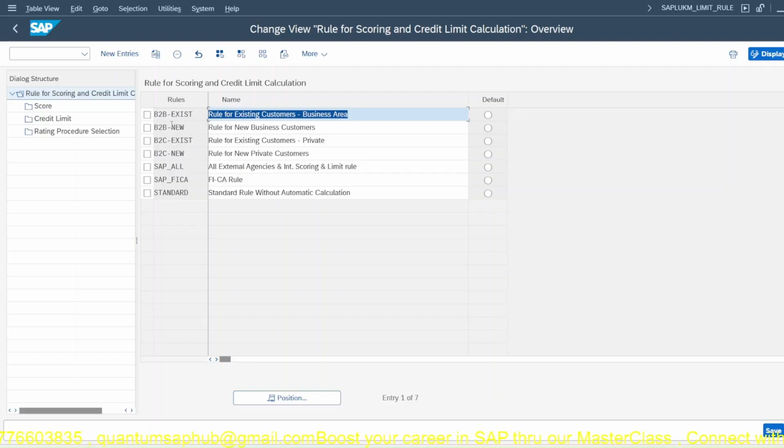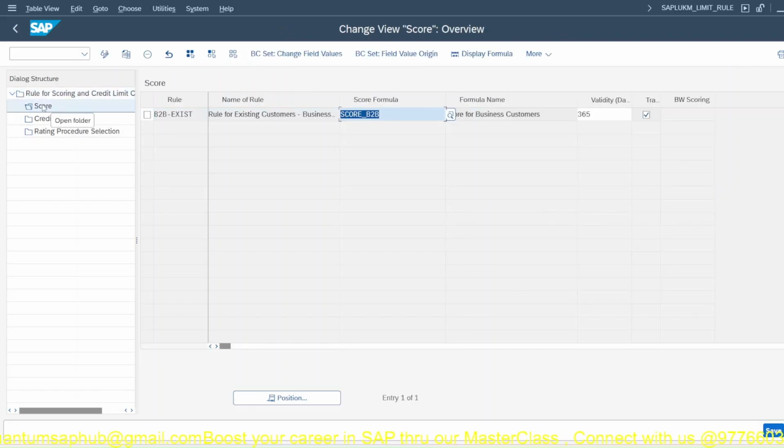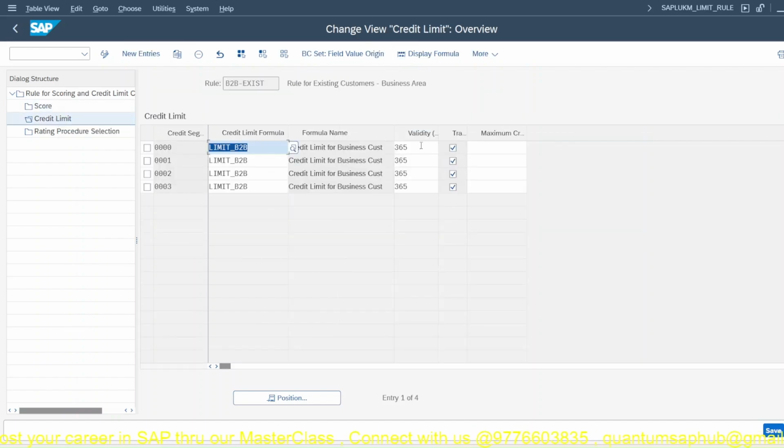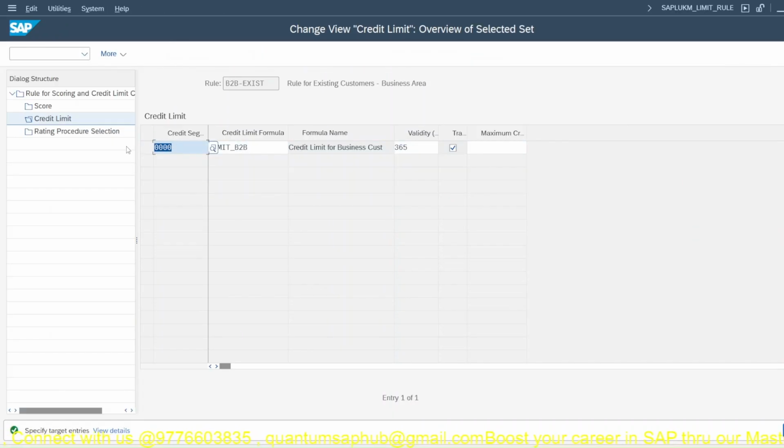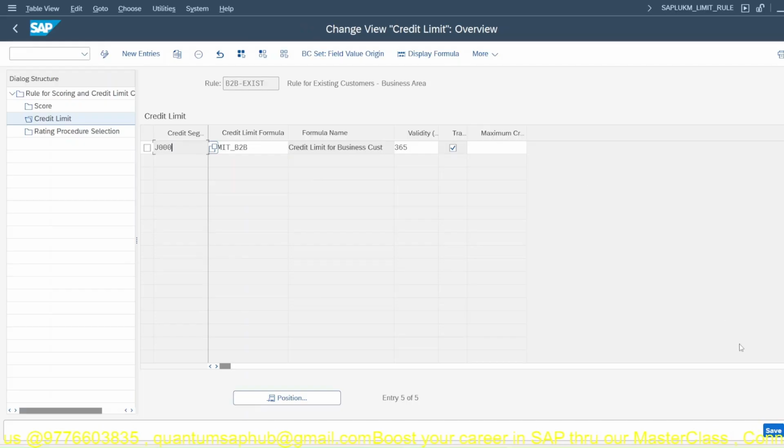So basically new business customer, existing business customer, go to this score and you see the formula. Okay, so this is the formula and here what is the credit limit? 365 days. It is configured the credit segment. Okay, what is the credit segment? So here you include copy 000 and save.